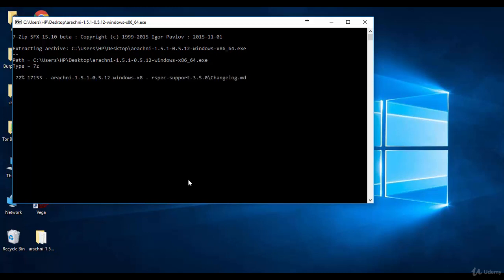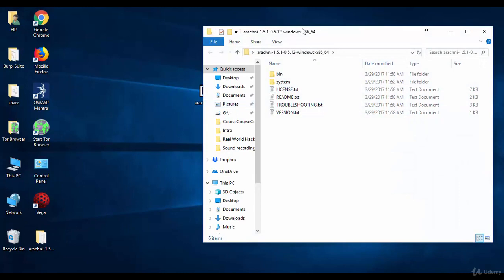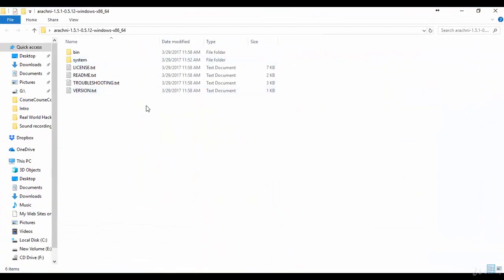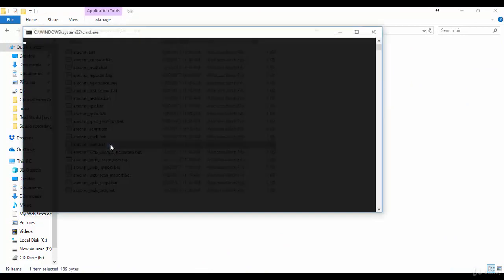Okay, now we are over the 70%, so we will wait until it finishes. Here we go, all the files have been extracted to this folder. Now to open the web scanner, open the bin folder and search for a file named arachni_web.bat. Run this bat file and give it a few seconds to start.